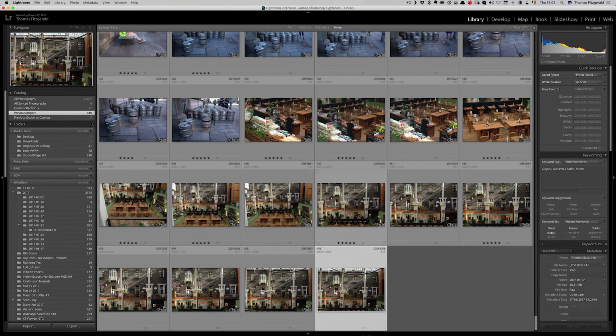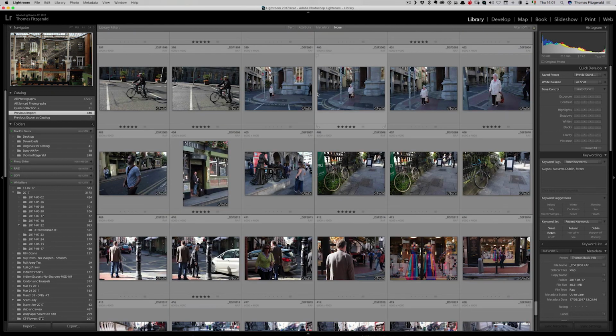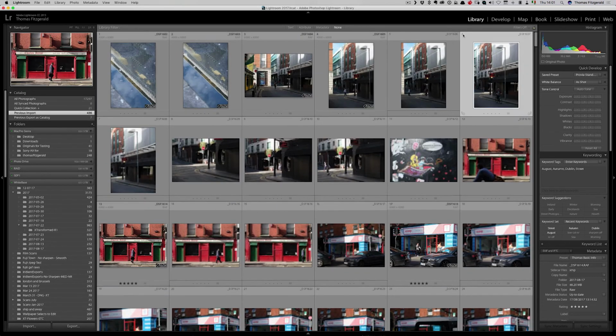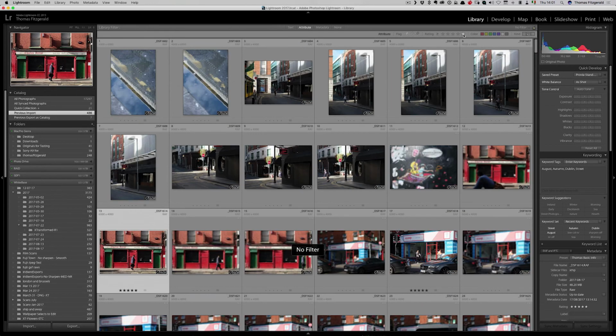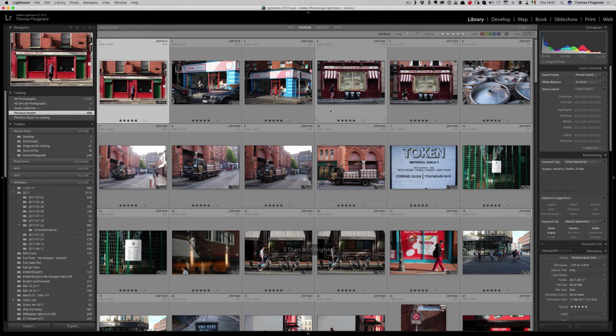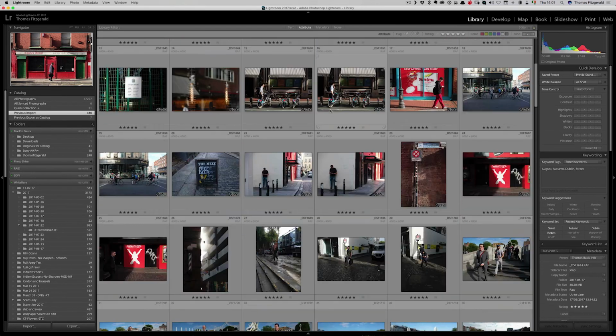Okay, so I've gone through them all now and I've marked my selects, so I'm going to go up here to attributes, and hit 5 stars. So this will now give me all my selects, and we've actually selected quite a few.